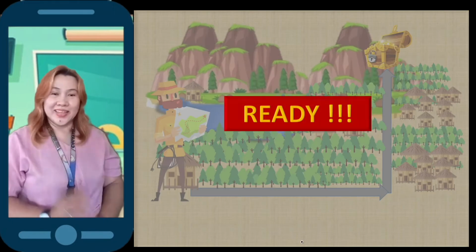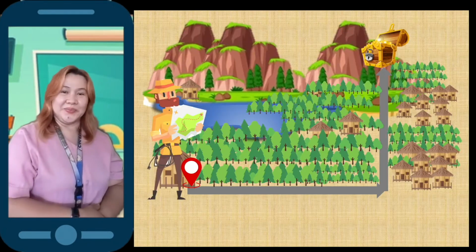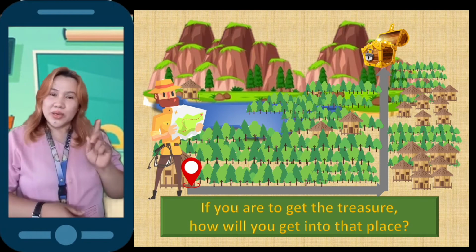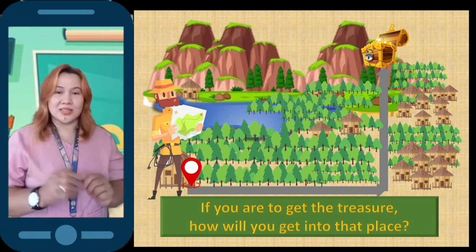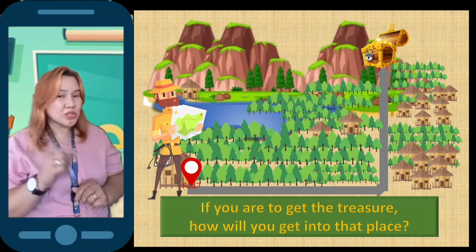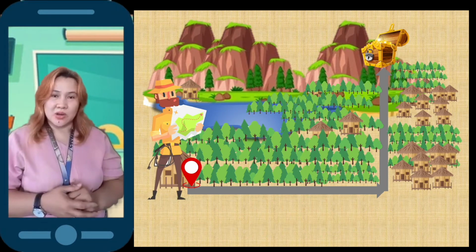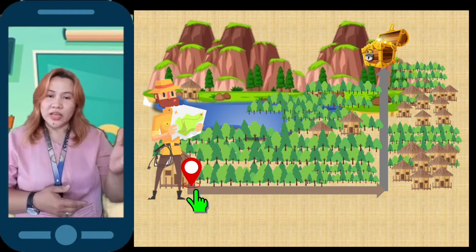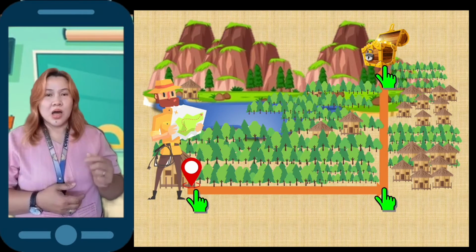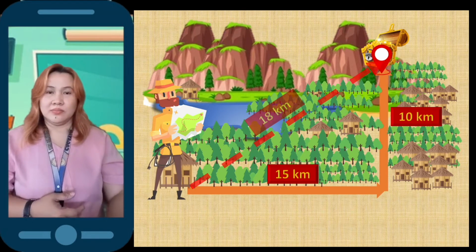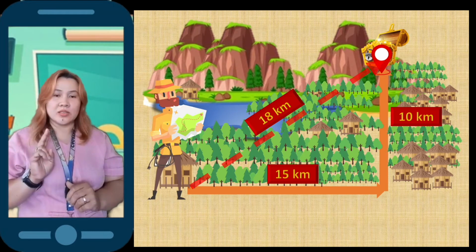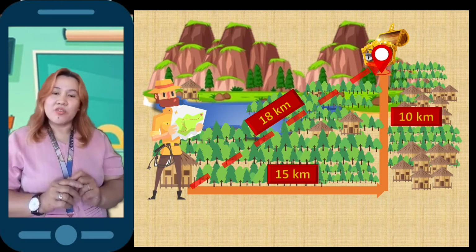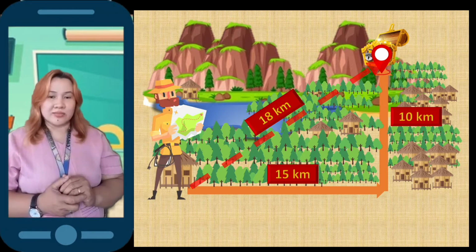Okay, let's go treasure hunting. If you were to get the treasure, how will you get to that place? Which way will you take and why? How far will you go if you take this path? How about this path? There may be a number of paths between these two points, but the length of path covered may be different in each case.